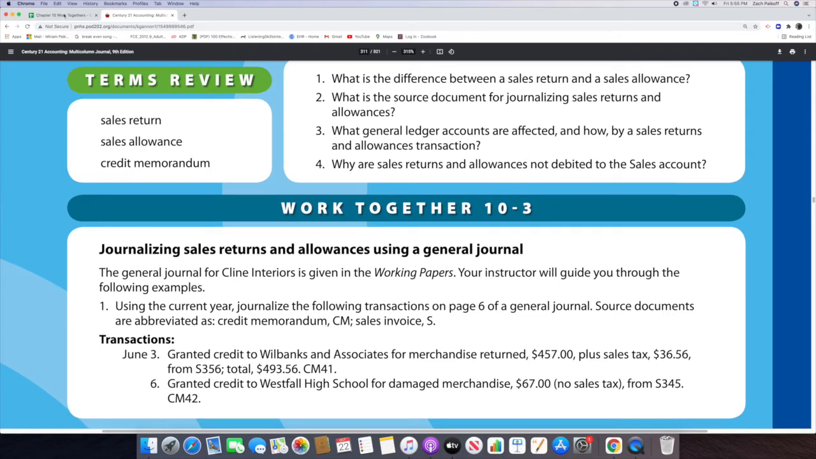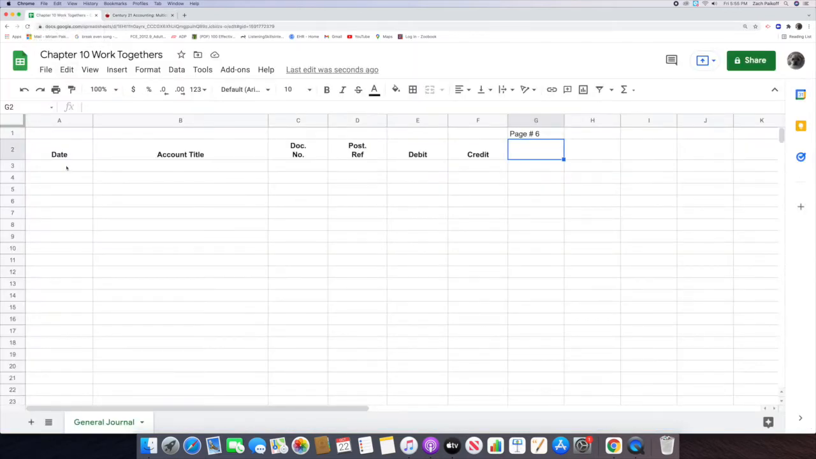For this transaction, the first thing that we're going to do is put in the date, which is June 3rd of the current year, which is 2021, in the date column. Next, we're going to put in the words sales returns and allowances in the account title column. After that, we're going to put in the source document, which is CM41, in the document number column. And then we're going to record the $457 in the debit column.